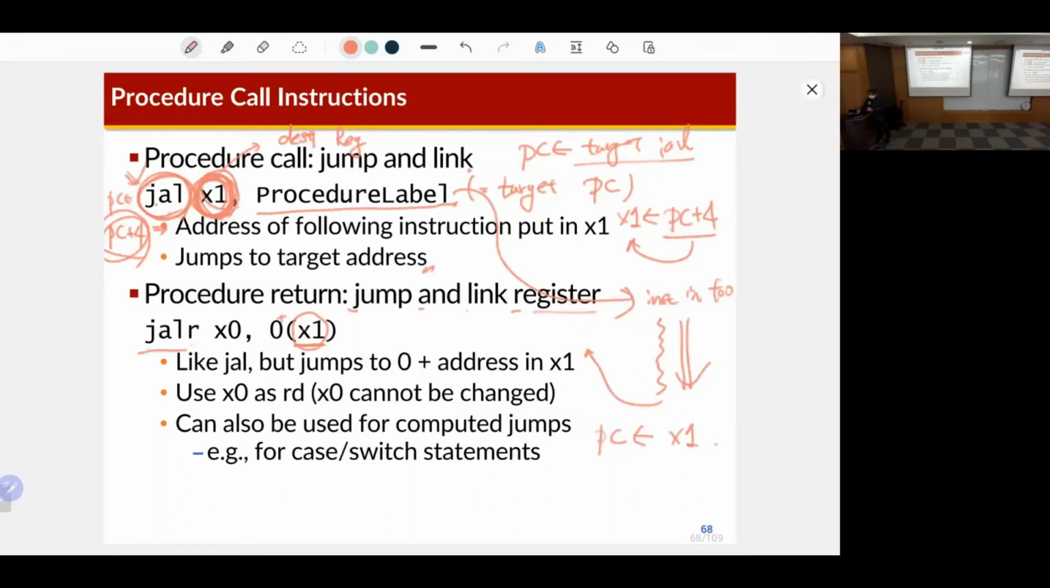So we can just use the PC value stored in the X1. That means the offset is 0. So with the X1 plus this offset, which is actually 0, it is stored to the PC. And then jump and link register also has the destination register, which means that this jump and link register also stores the PC plus 4 to this destination register.